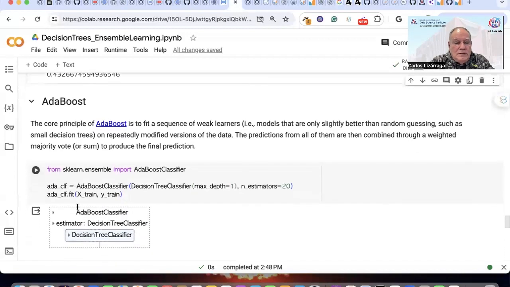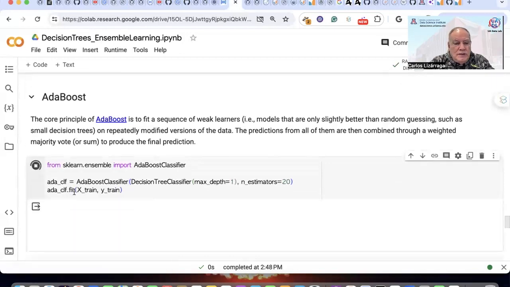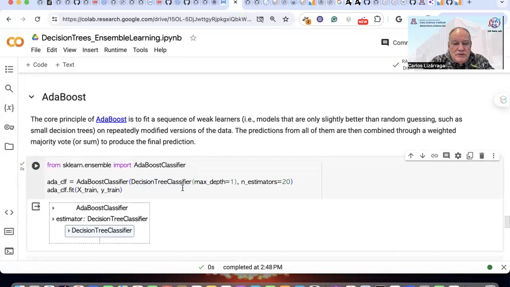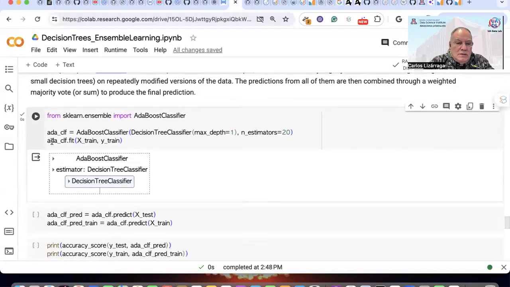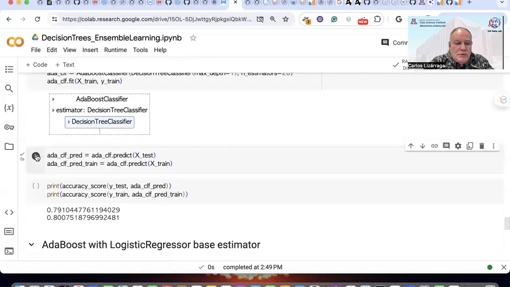Okay, boosting. We can use the AdaBoost classifier. Let's go. We define our AdaBoost classifier as ada_clf, and we're going to use decision trees with a maximum depth of 1 and the number of trees 20. We're going to fit this model, the Ada classifier, with the training data. So we've done that, and then we make predictions with the model.